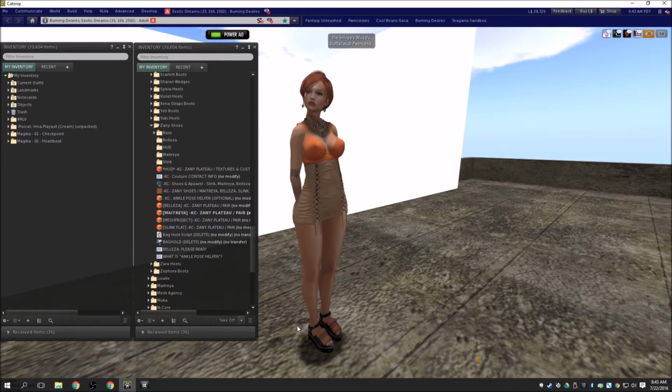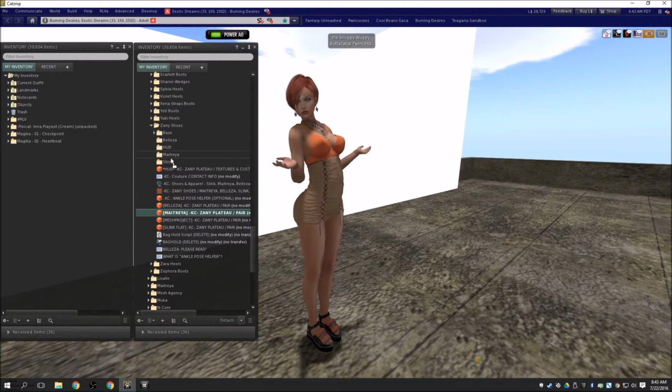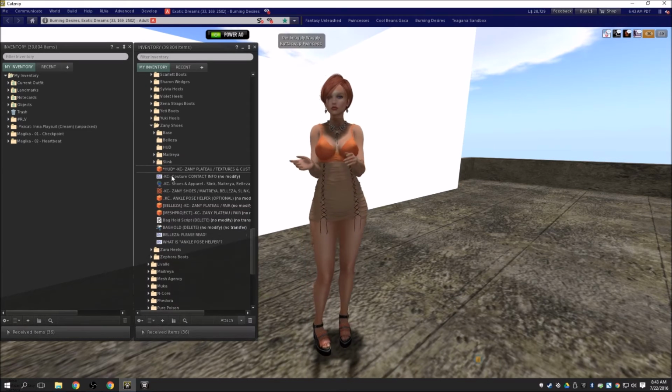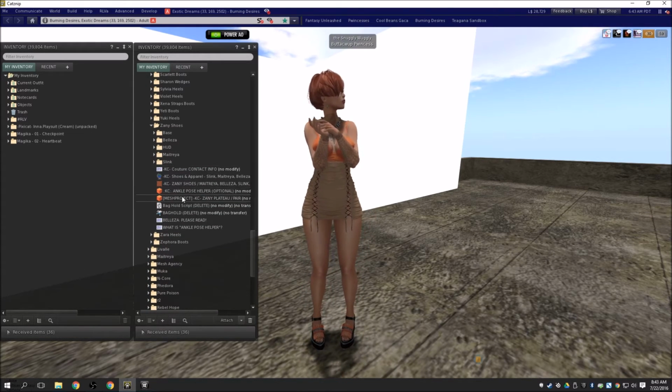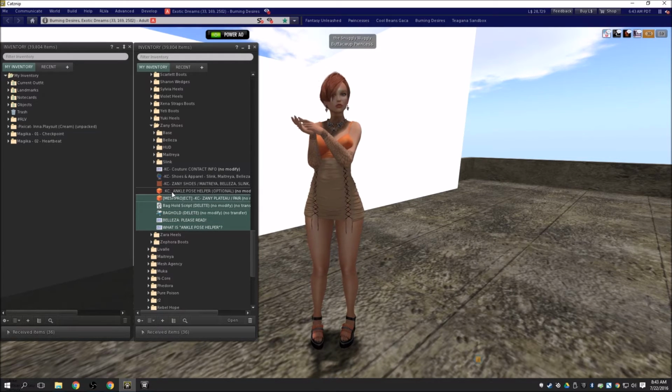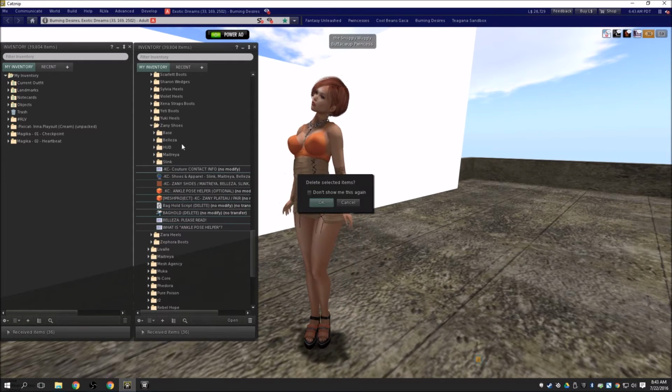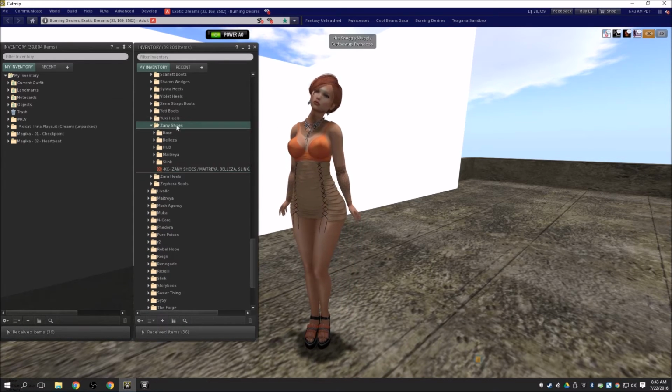Shoe base, and I'm actually wearing these shoes right now. So Maitreya, Slink, Belleza, HUD. Alright, and I don't keep the mesh project because I don't have a mesh project body and I don't ever plan to get one. And I don't need the rest of this junk. I will keep the picture, so I'll go ahead and delete all that. Alright, so that one's done.